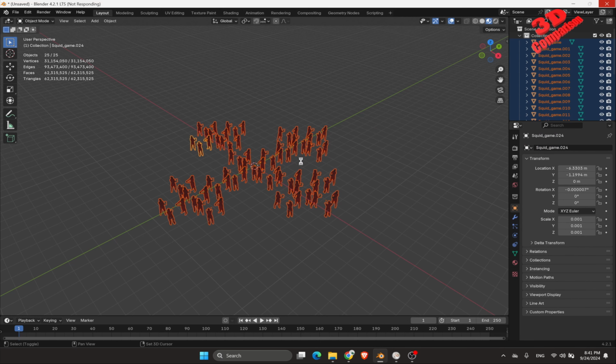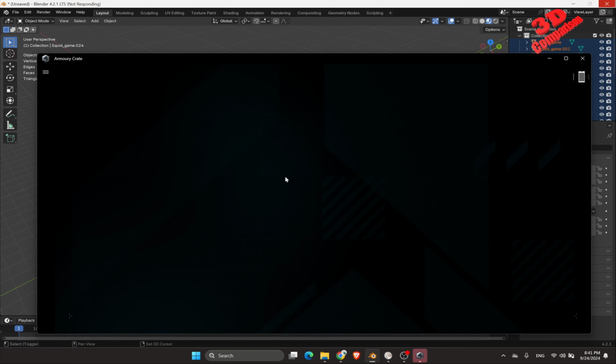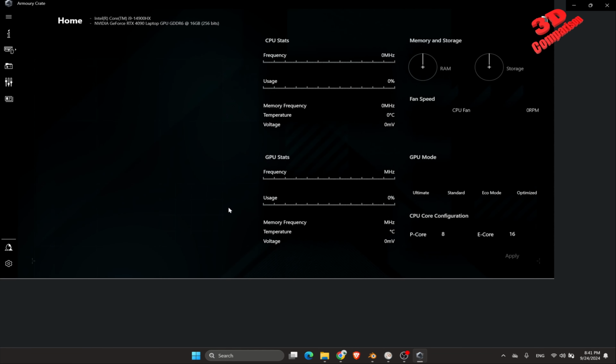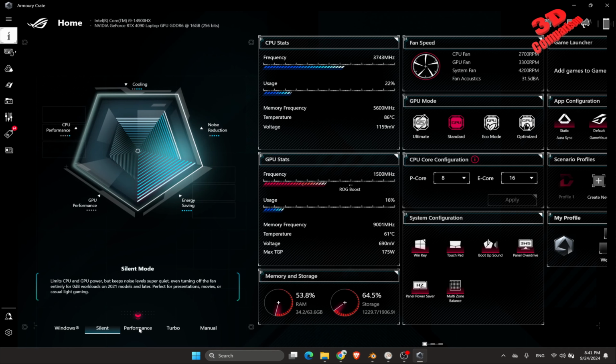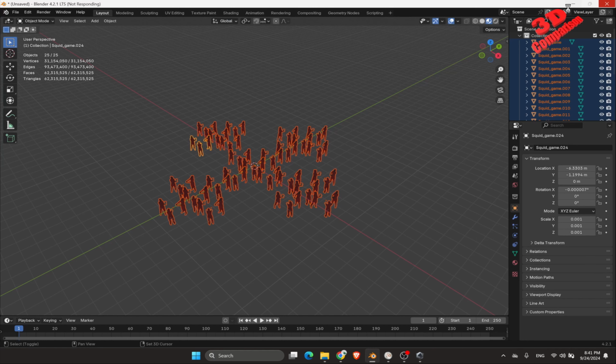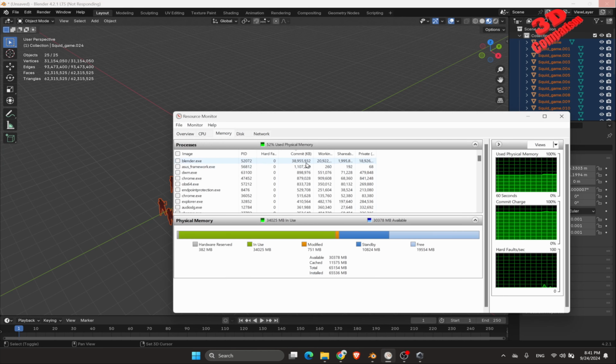So let's see, I will also move the laptop to performance mode, because currently this is set to silent so you can hear me better, but I see that it's processing a little bit slower. So let's see if that will improve anything.